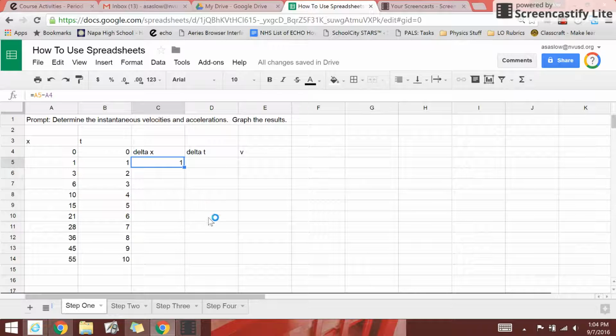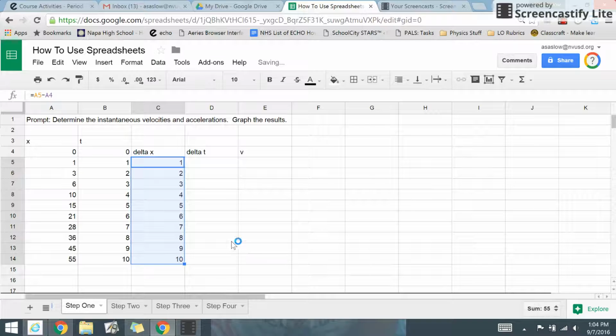And now I have to do that again and again, except again, I'm lazy. So I'm going to click on that equation. You can see it up there still. Put my cursor on the blue box so it turns to a black cross. Click and drag it down. If you see the dotted lines, that means you did it right. Let go, and it updates the equation for you. If you check up here, you can even see it: A5 minus A4, 6 minus 5, 7 minus 6, and so on.